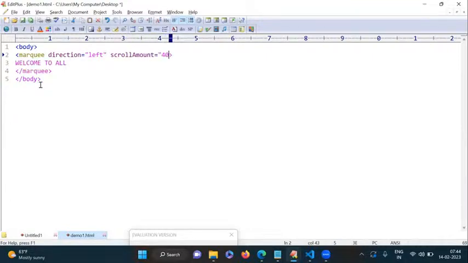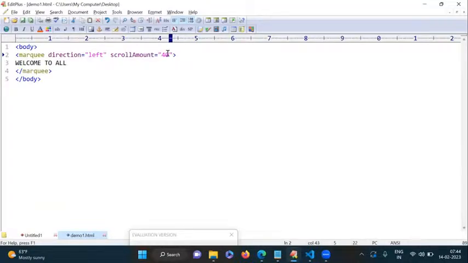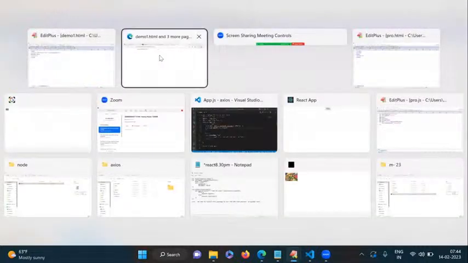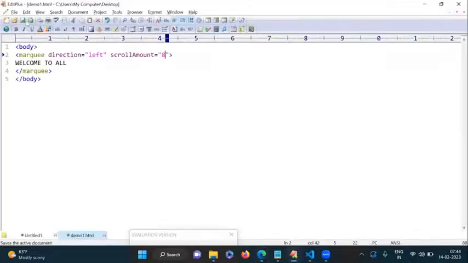It is used to increase the speed of the scroll. 40 is given with left. Now we can see that the scrolling speed is increased. The default scroll amount is something like 8 pixels. Now just refresh. So that is the default scrolling. If I give 100, then the speed increases even more.